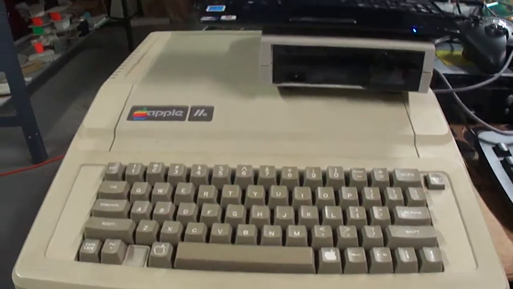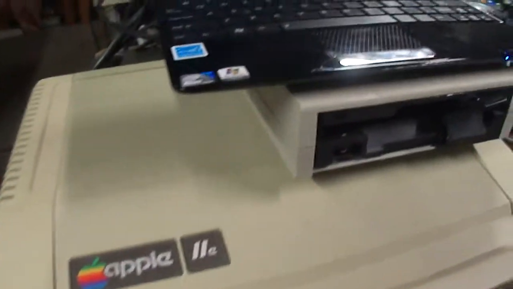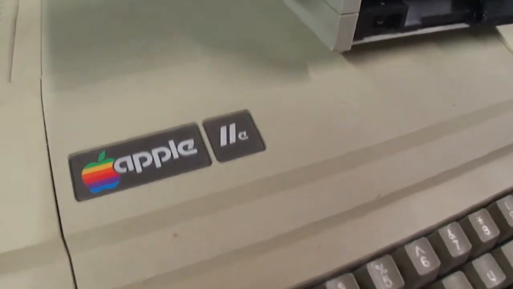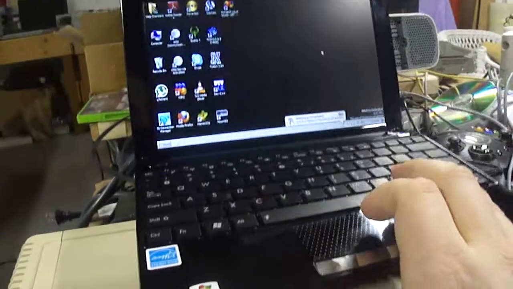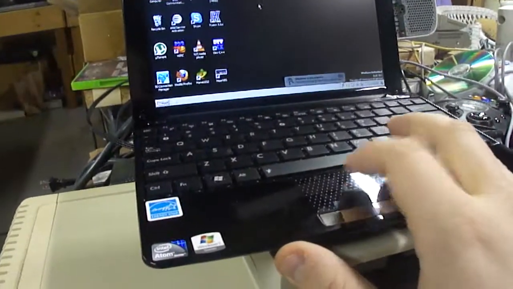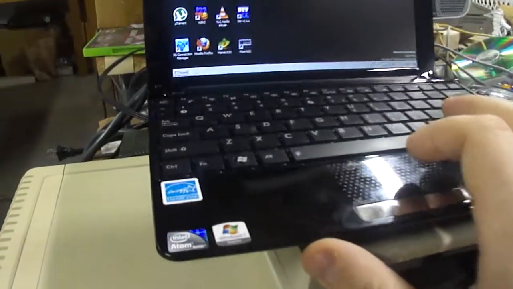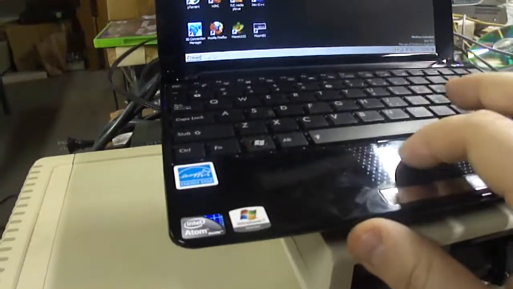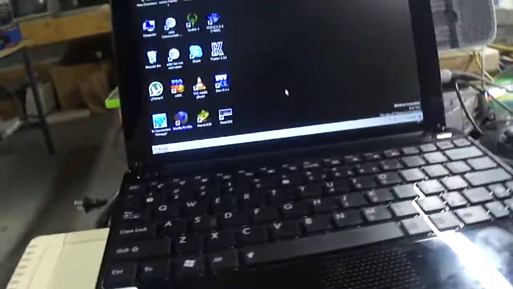Okay, here's my old Apple IIe. I'm going to demonstrate a website I found called the Apple Game Server. And it basically lets you download Apple II games through the cassette port right over the web. I've got the audio cable plugged into my netbook here, and then it plugs into the cassette port and back.